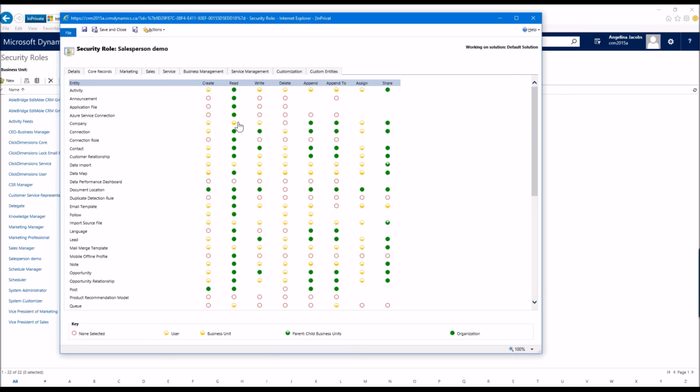If I wanted that user to be able to see companies that are owned by, let's say, service people or other salespeople in different territories per se, that's when you would use teams. So if I assign this user to a team, they will be able to see records that are existing outside of the business unit that they reside in. So that's the biggest difference.